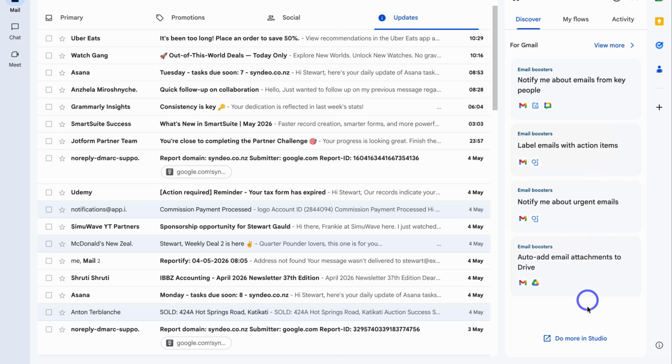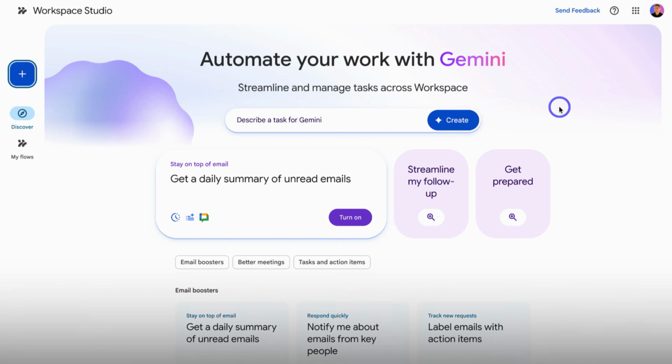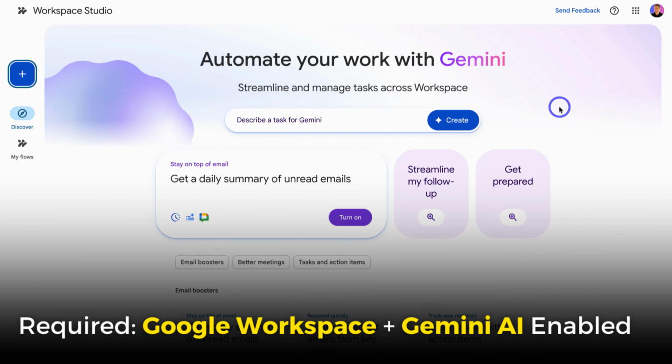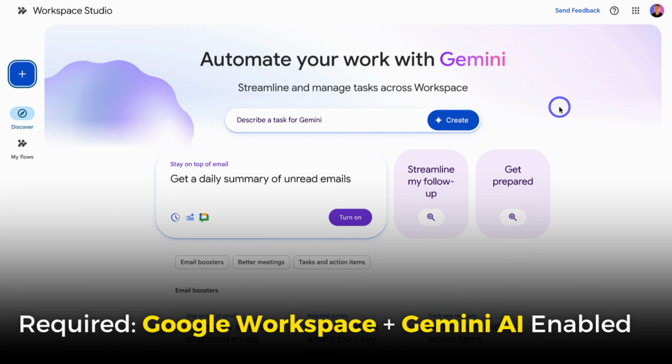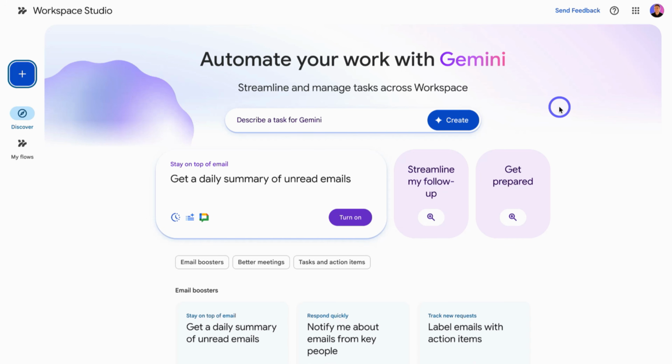Okay, let's navigate down and click on Do More in Studio. And that will take you to the Workspace Studio web app. Now, it's important to mention that this AI agent and automation platform is not free, and it comes inside your Workspace plan. So one, you need a Google Workspace account, and your administrator must enable Gemini AI. Then you can start building out your own flows, your own automations.